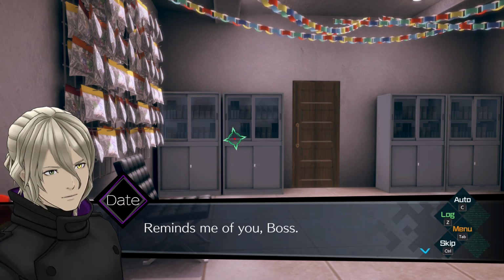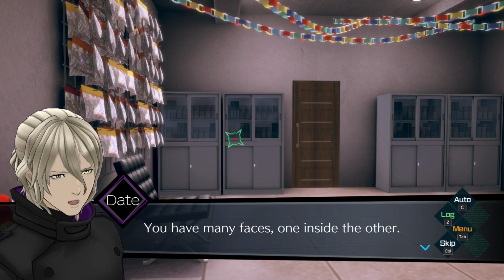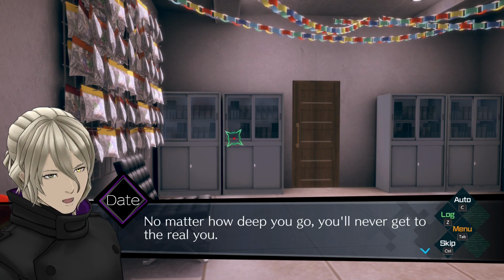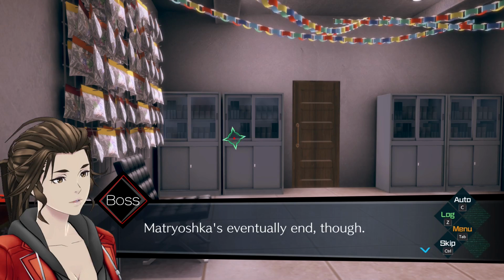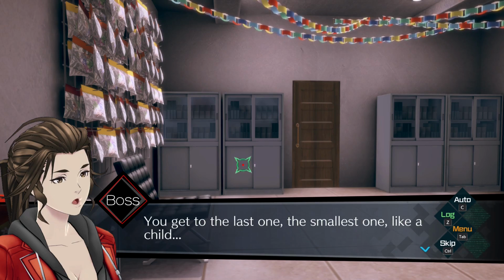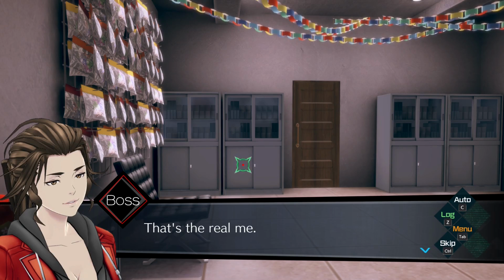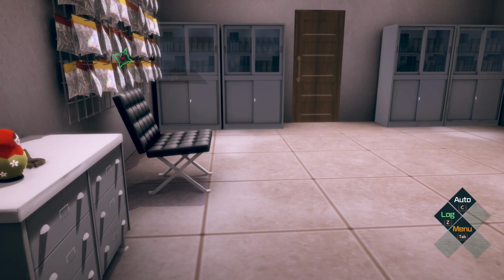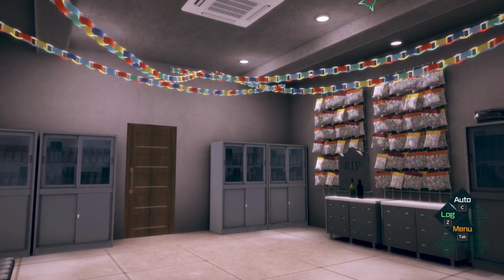Reminds me of you, boss. You have many faces, one inside the other. No matter how deep you go, you'll never get to the real you. Matryoshkas eventually end, though. As do all humans. It's very philosophical, really. You get to the last one, the smallest one, like a child. That's the real me. You're a child? Why'd they hire you on the police force? Don't they have child labor laws or something?